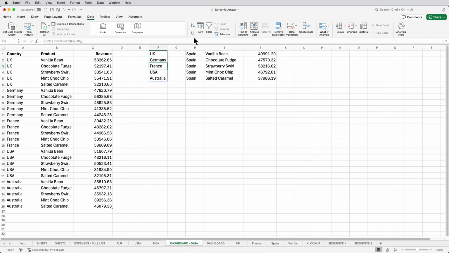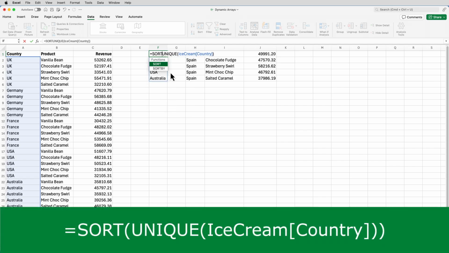So what I'll do is go up to F1, edit the formula in there, click after the equal sign, type in sort open brackets, and then put another closing bracket at the end. In other words, return one instance of each item from the country column and then sort them alphabetically A to Z.